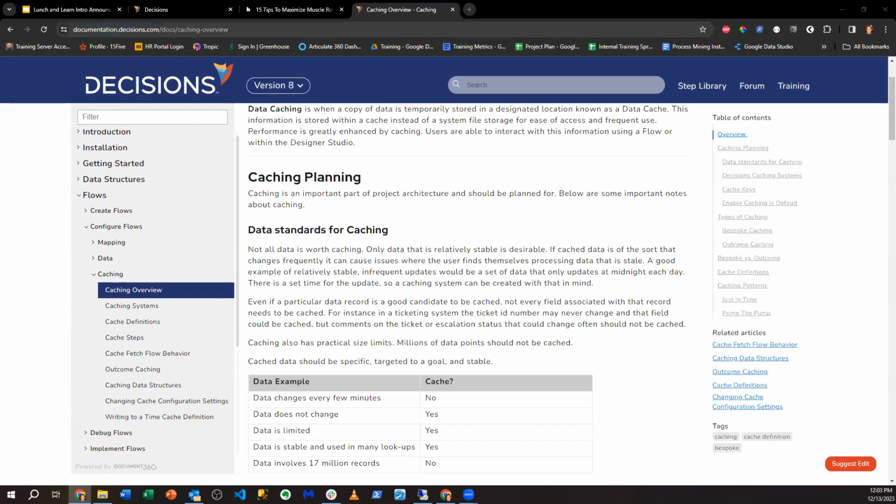Where's the chat? I lost my chat. There it is. It's called caching overview and decisions, and there's a couple of other types of caches you could use.